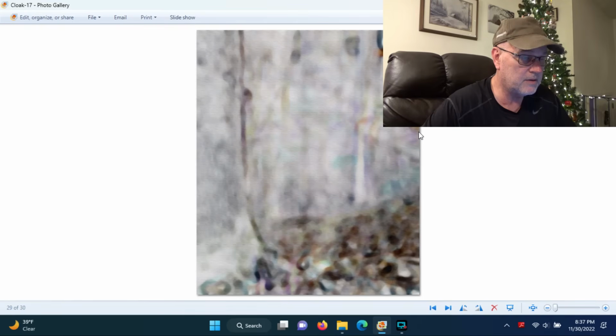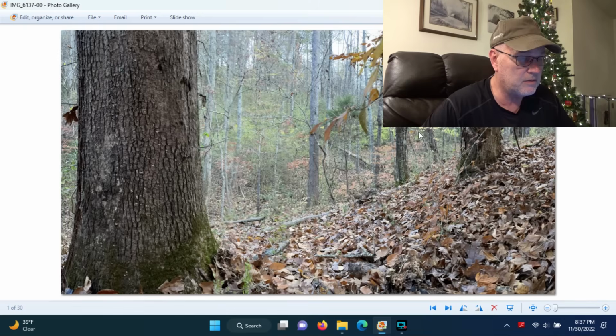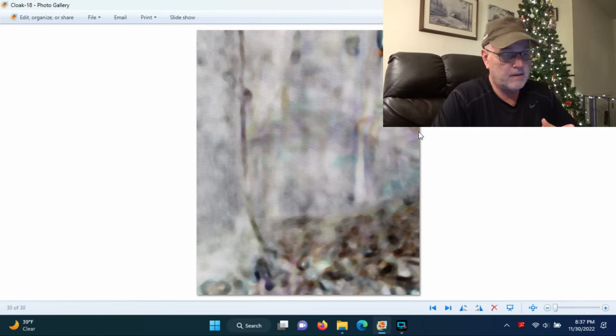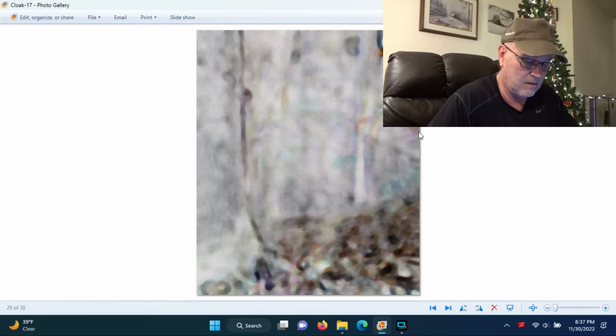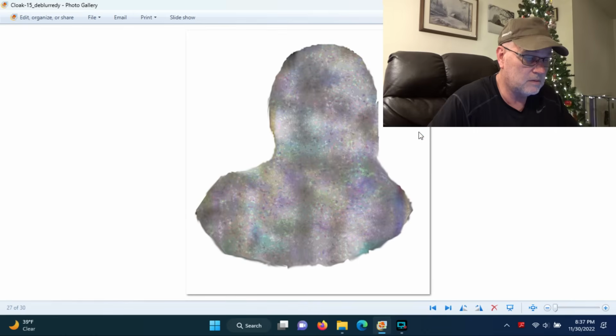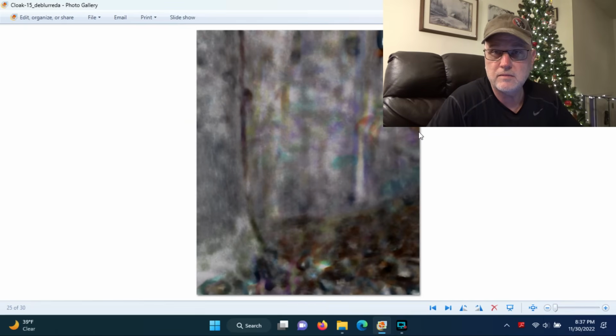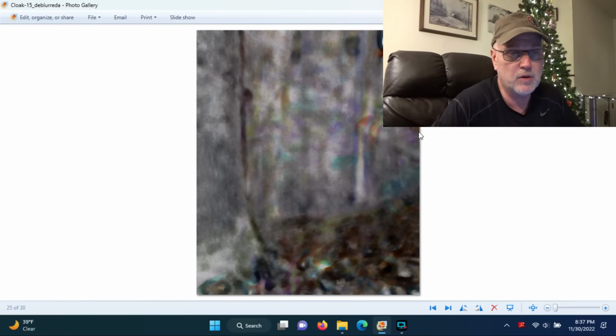Just trying different filters here, different backgrounds, different textures. So anyway, that's the possible cloaked Sasquatch entity or something odd, something weird. It's always something, and that was on that area near Tellico Lake, and that was last November.